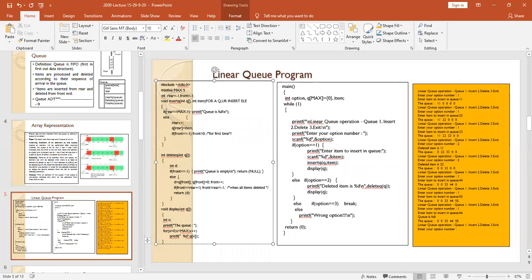So the first condition is if rear == size. In place of size, you have max. If rear == max - 1, the queue is full. If not, what you will do? Increment the rear, and q[rear] = item.